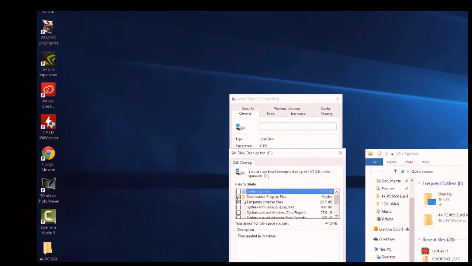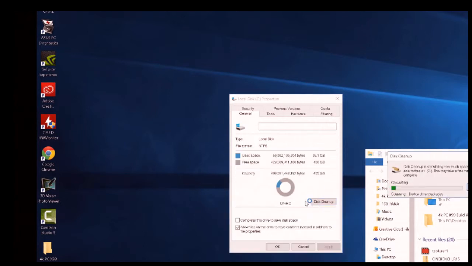Right here, I recommend just choosing everything. Choose them all, and it'll include the recycling bin. Then click on clean up system files and let it run. It should take about a minute or two to run.